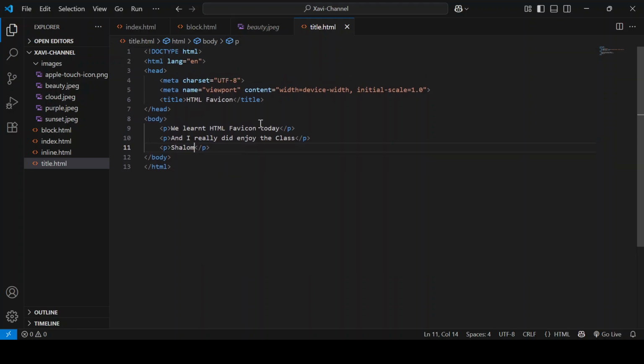We get to see that we have things in the body of our web page. Yeah, we have things in our documents here. We learned HTML favicon today, and I really did enjoy the class. So what's next? What do we gotta do?